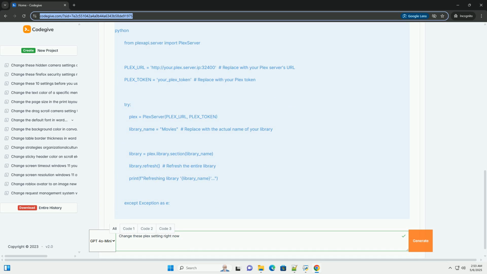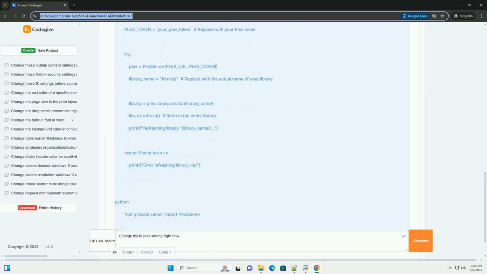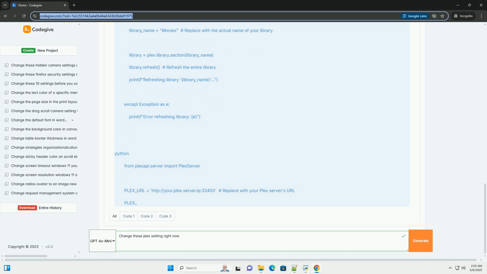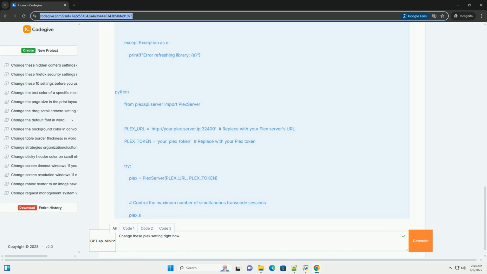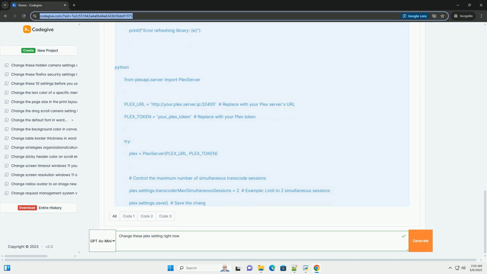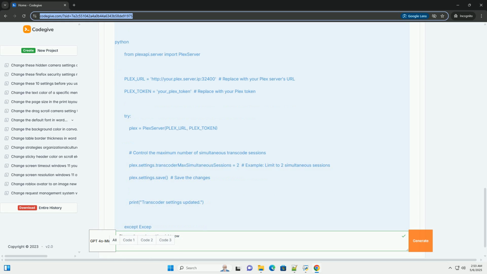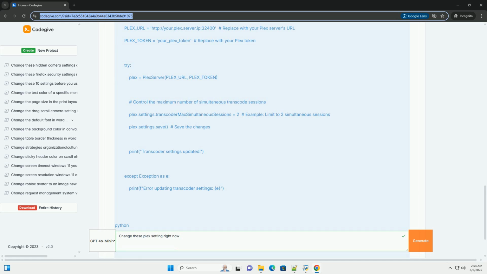Understanding the landscape: how Plex settings work. Before we get into code, it's essential to understand how Plex manages its settings. Server-specific settings. These settings control the behavior of your Plex media server, such as library management, transcoding options, remote access configuration, and more.